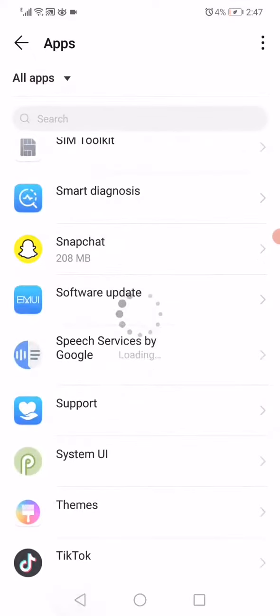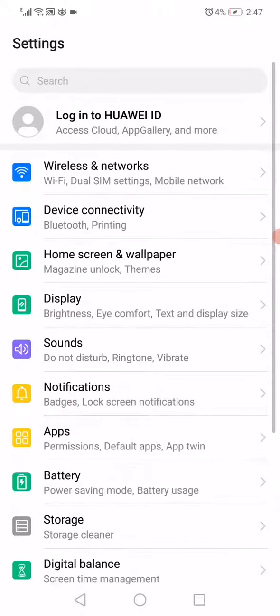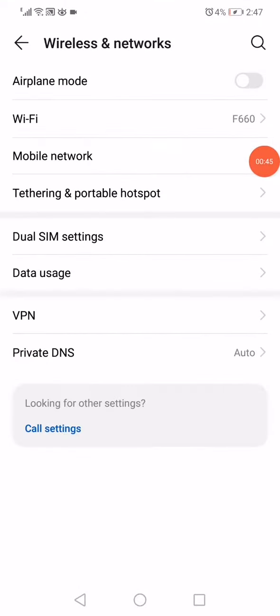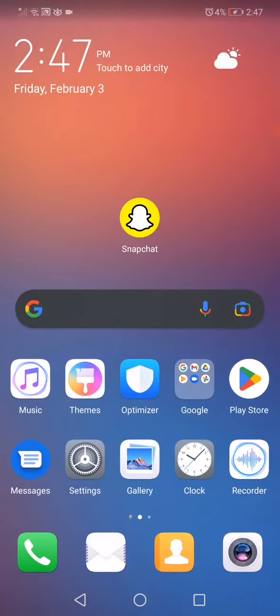And the last thing you want to do now is go back to the settings, go to the wireless and networks, enable the airplane mode for 5 seconds and disable it after that. Now, restart your phone and congratulations.